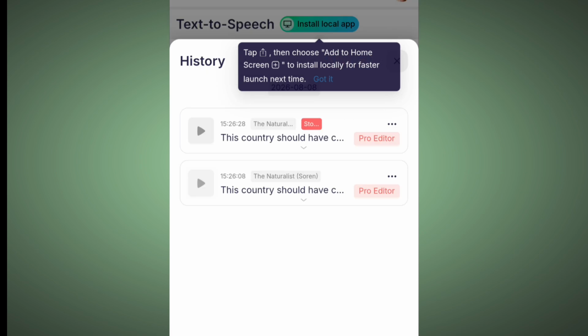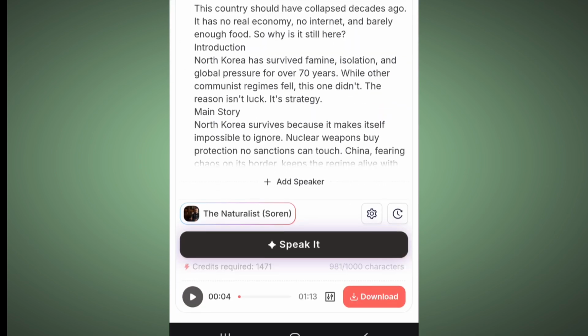Once it's ready, this country should have collapsed decades ago. It has no real economy, no internet, and barely enough.